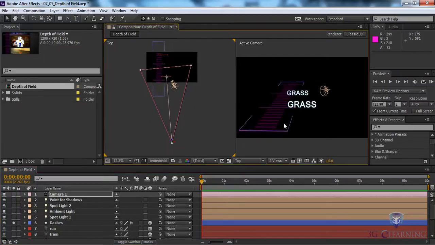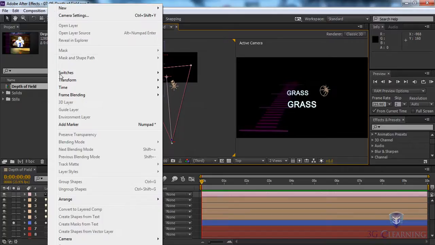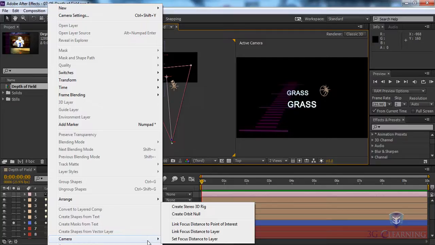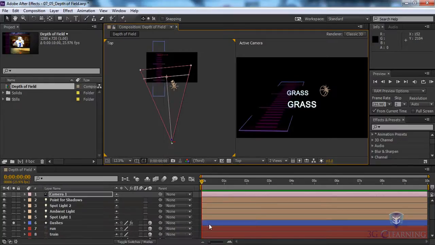If I want to rack focus between the first word pass and the second word pass, we go ahead and animate the focus distance. In order to do that, we need to lock the focus distance to our point of interest. We can do that by going up to the layer menu. As long as we have our camera layer selected, you can go down to Camera and choose Link Focus Distance to Point of Interest.